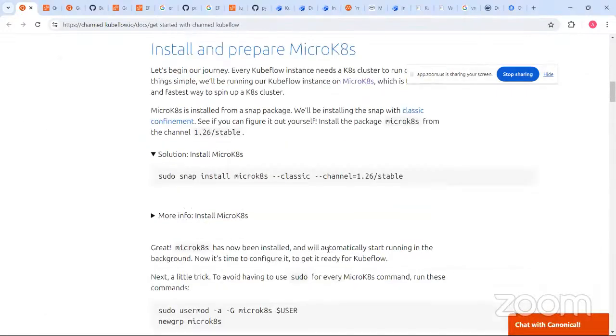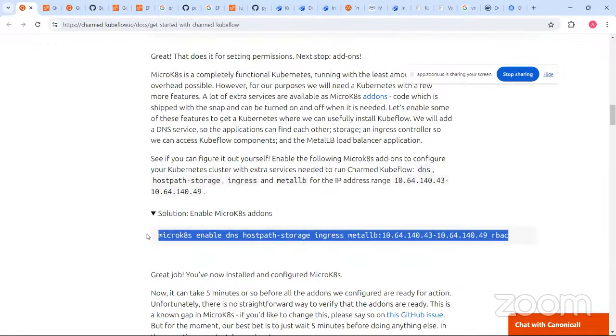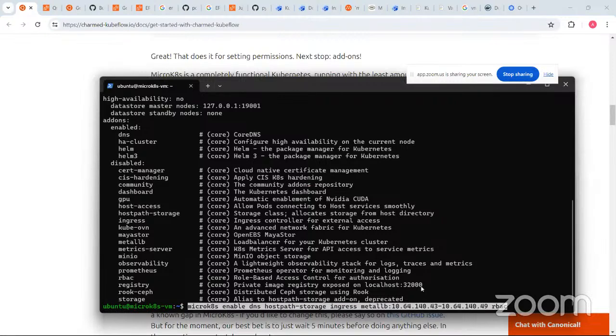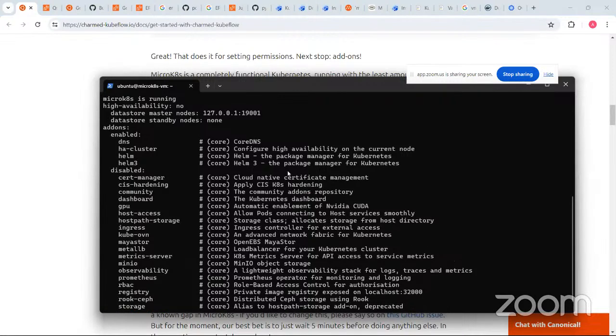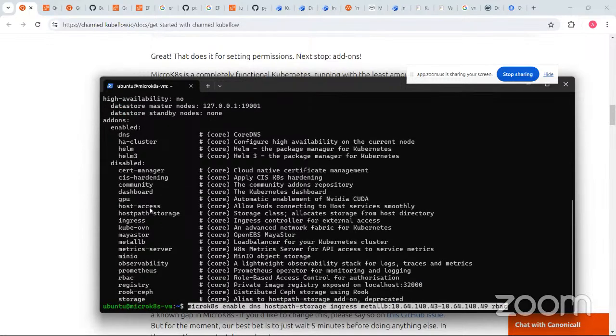The next thing is that we want to enable all of these add-ons. So I'll just lift this directly. I'll copy this and paste it here. One thing you should see is that when we first run microkit status, the only add-ons enabled are DNS and helm3. You can see that, for example, ingress is disabled. You can see that RBAC, all of these add-ons are disabled.